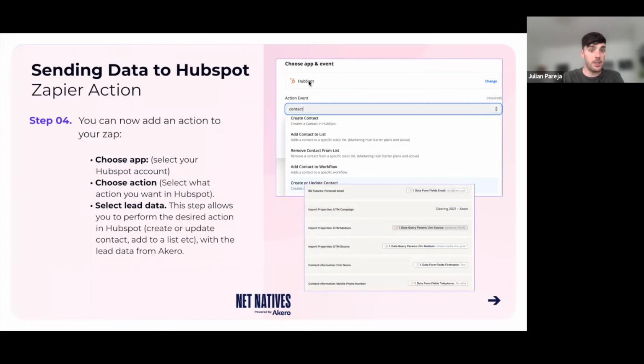So the action for the Zap is: select your HubSpot account, log in, choose the action. So you can select what action you want to happen in HubSpot. And the benefit of this is that there's a plethora of different actions that can happen. From when a lead is created in Akero, you can choose to create a new contact or update a contact within HubSpot. You can remove a contact from a specific list. You can add a contact to a workflow. You can add a contact to a new list within HubSpot. So the possibilities are endless, depending on what action you want to happen from Akero through to HubSpot.